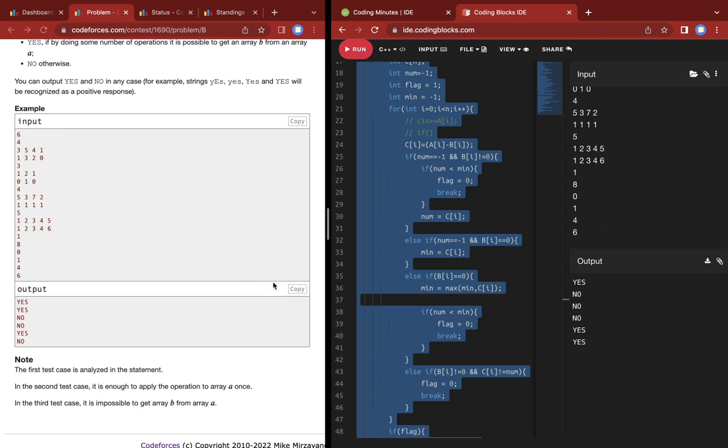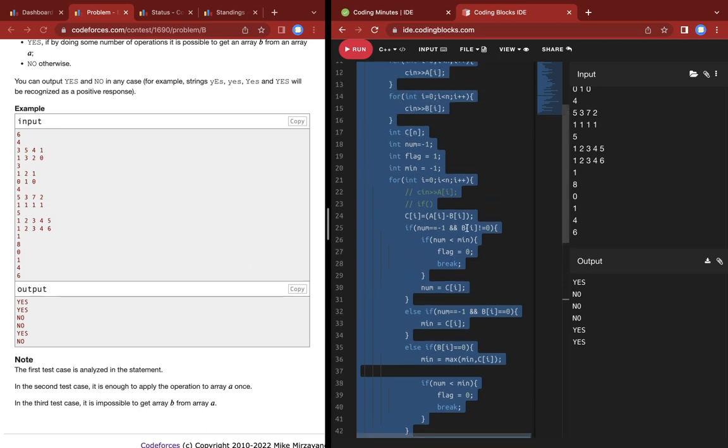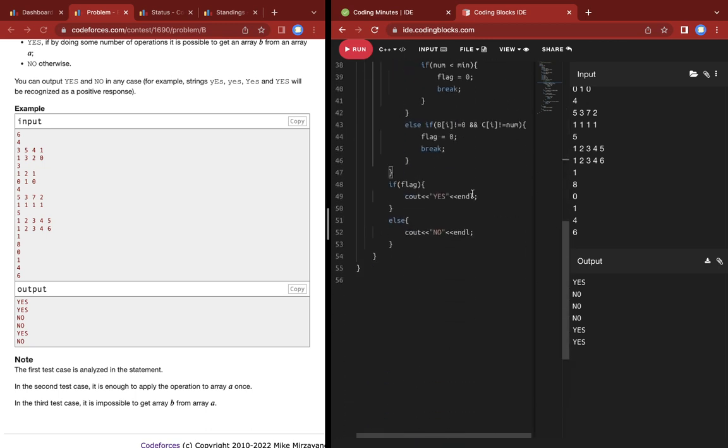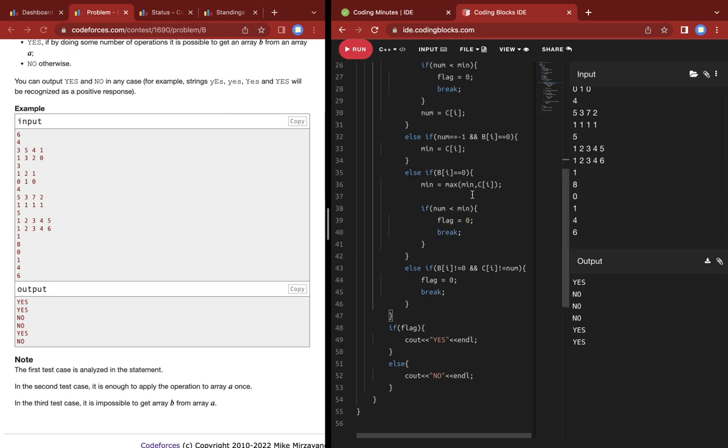Fuck. Okay, I just overcomplicated the stuff. So let's run through it again.